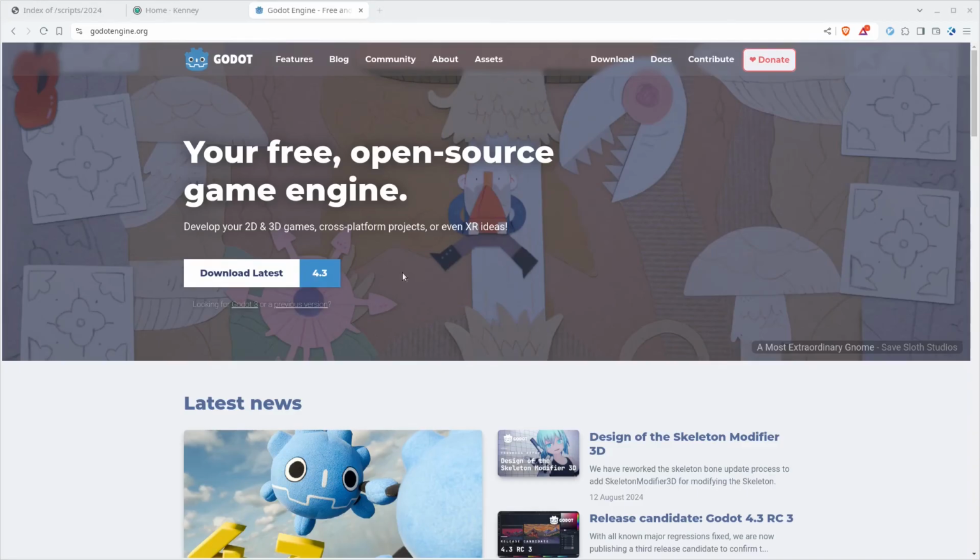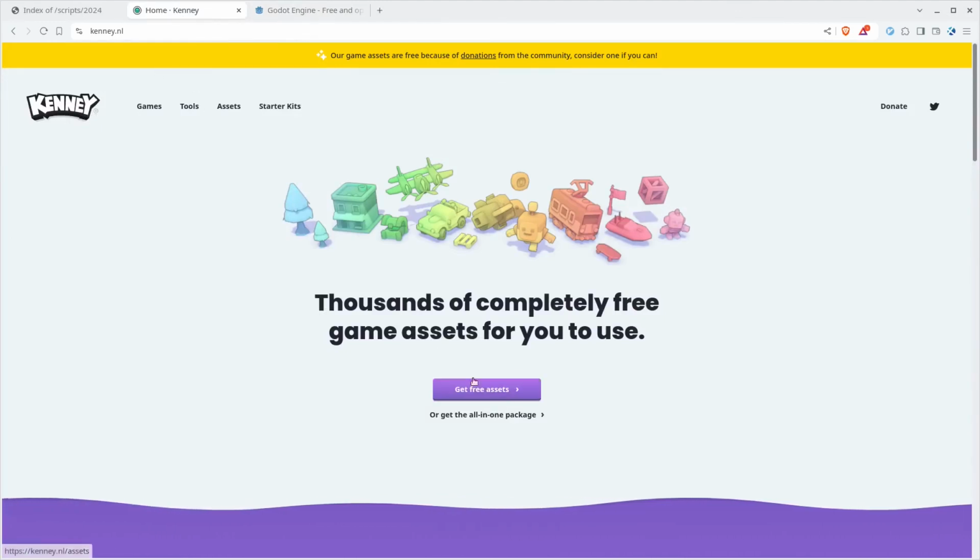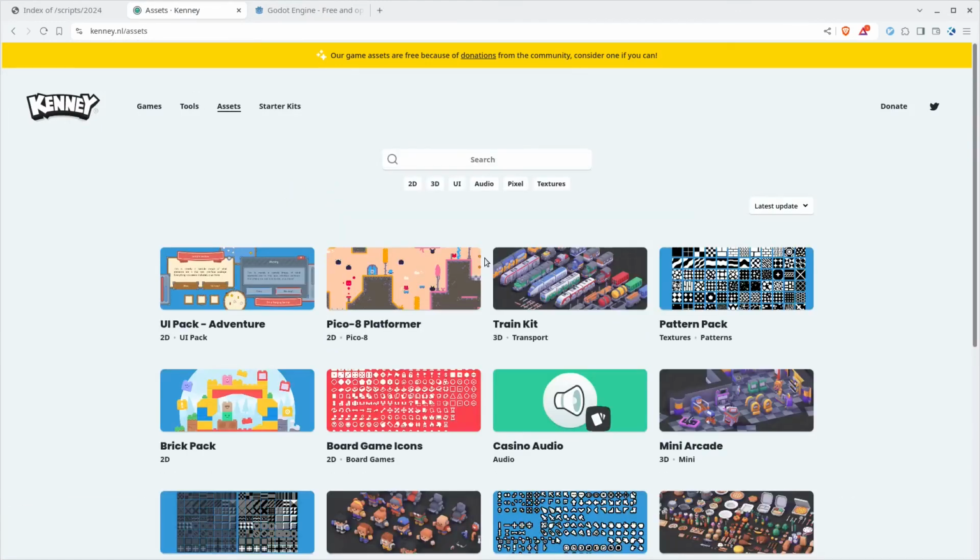Download, and again, I'm working with version 4.3 here, so you'll want to get that if you're going to follow along with this tutorial. We're going to use assets from Kenney, that's kenney.nl. There's lots of game assets, both 2D and 3D, that you can get that are free to use. Also some sounds. I've already downloaded them.